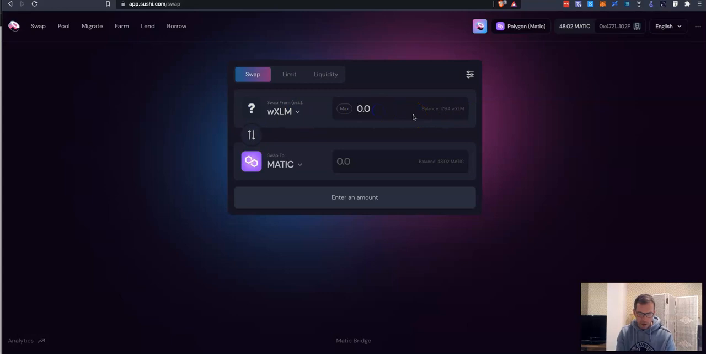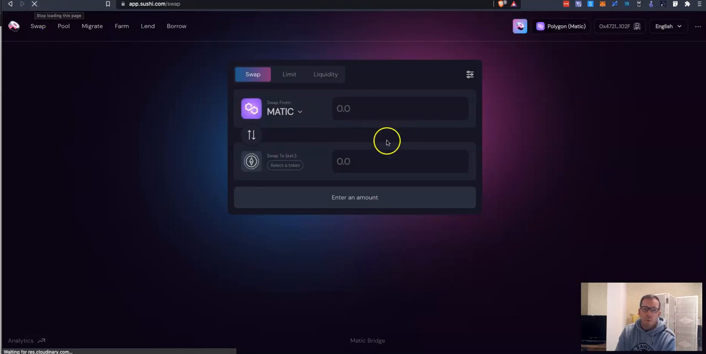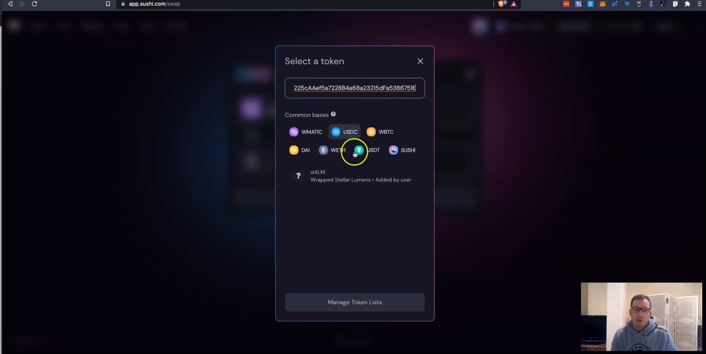There's the 179 balance, there's the 50, and that is going to enable me to get 6 MATIC on my side. So 6 MATIC tokens for the 50 wrapped XLM tokens. And I'll say that that is worth $15.22. So if you're trying to check whether this is right, and you think this doesn't actually seem quite right, you can refresh it. You can see how much one of those is.